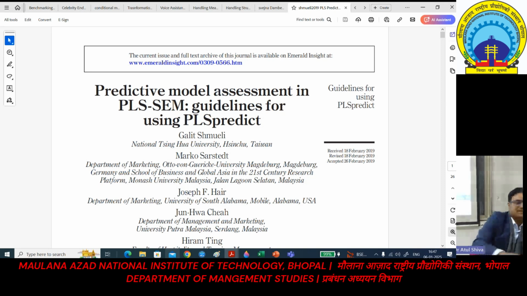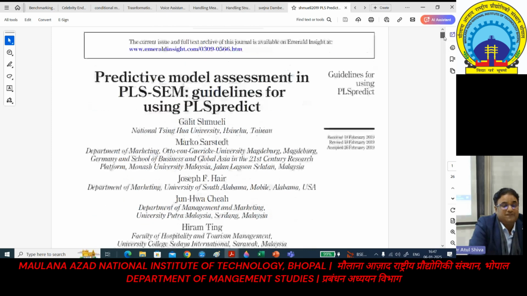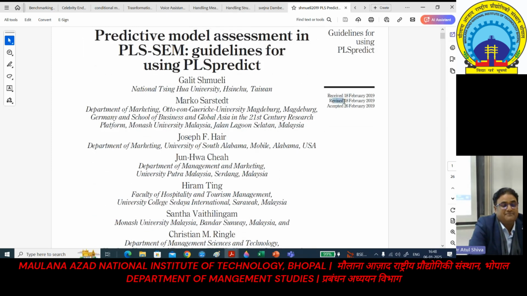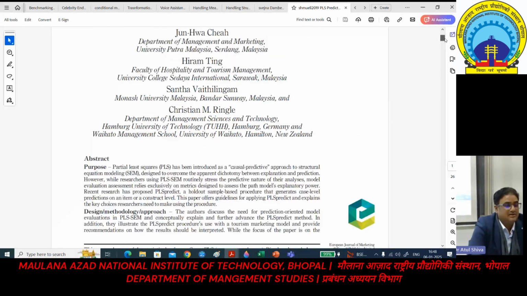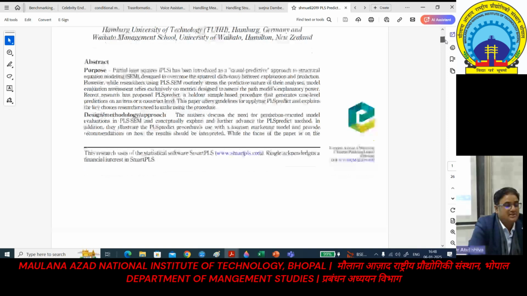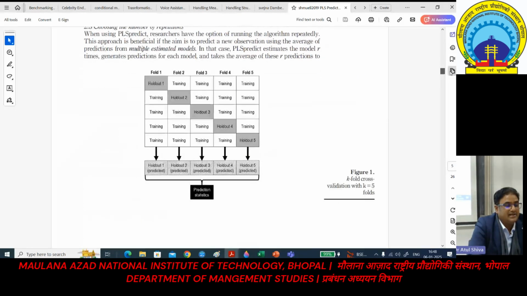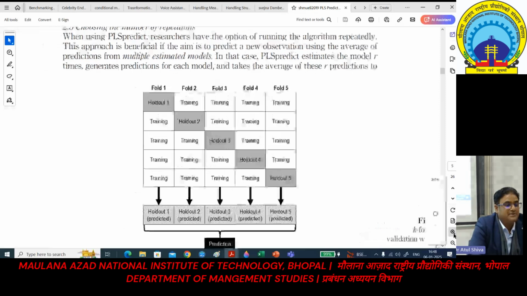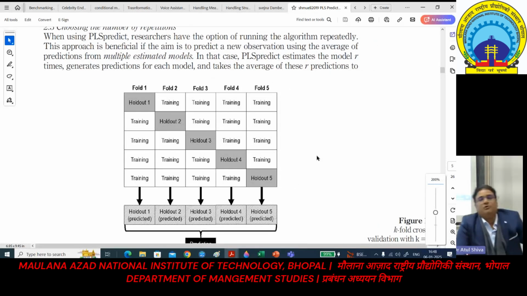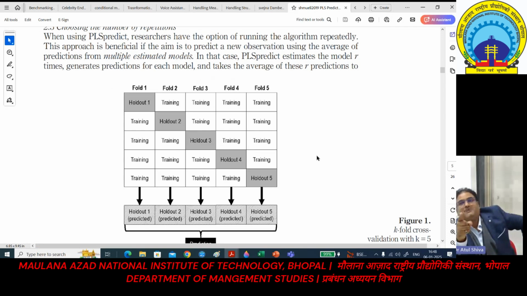Galit Shmueli is from National Tsinghua University, Taiwan. She wrote a paper, received 18th of February, revised 18th February, accepted 26th February. Within 8 days the paper was accepted because this is the finest masterpiece for reporting PLS predict. Joseph Hair is there. Take out data like this. Fold 5 means divide 100 by 5. What is the value? 20. 20 is testing data, 80 is training.